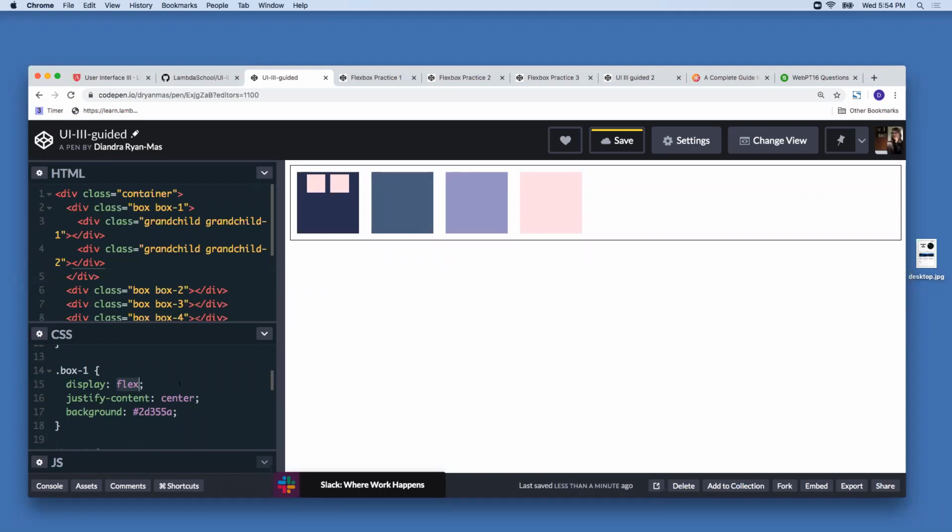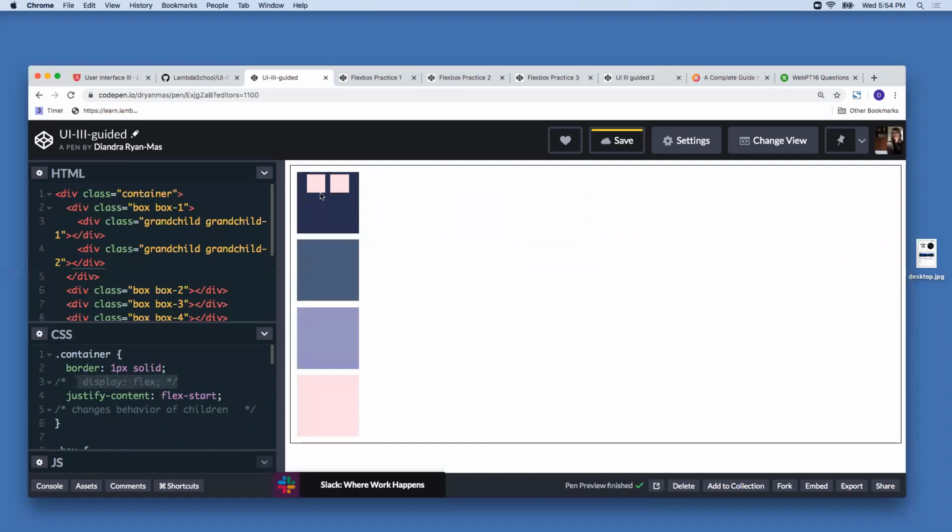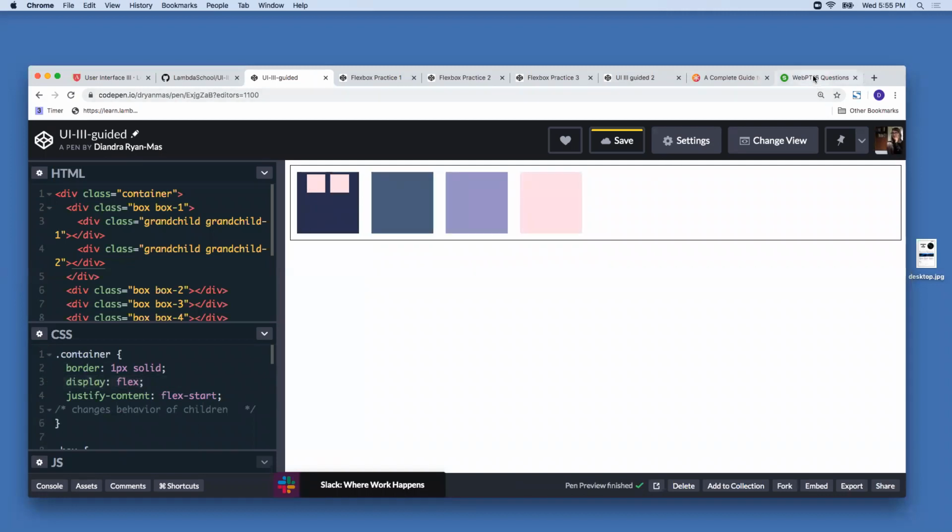So you'll see this frequently where an element is both a flex item of a bigger container and also a container of some of its own items. And yeah, notice if we take flex off the parent, that doesn't affect what's going on in here in any way. All right, so let's go back here.